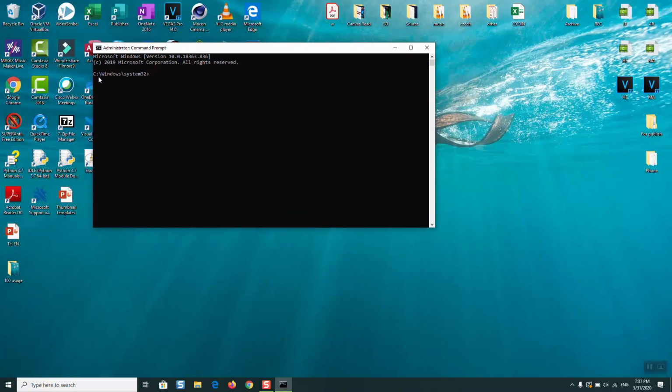Once you see this little underscore showing, you can start typing. You can type net.exe space stop space superfish. You press enter. And here there are two possibilities.